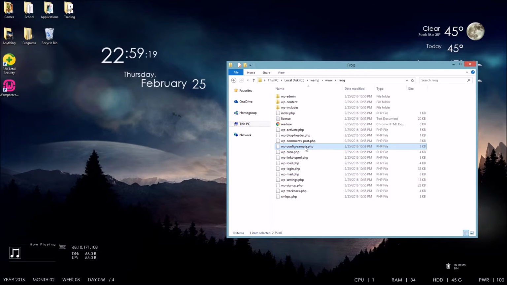And you want to save it. So Control S to save, or go to your file and just save. Then I can exit out of that, and what you want to do here is right click, rename, or just slowly tap it and then tap it again. Take out the dash sample. So this is what you have left: wp-config.php, and that's good with that.